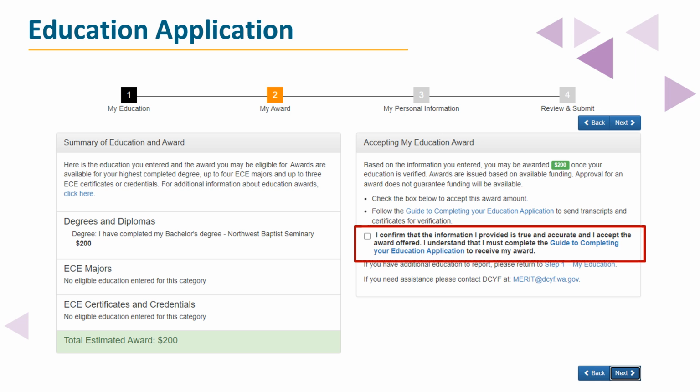Click Next to continue. It is important to get your completed education recorded in Merit as soon as you are able, should you be eligible for an incentive, as funds are available on a first-come, first-served basis. To learn more about DCYF Education Awards, review the Education Awards Guide. We will share the link to this guide in the chat.